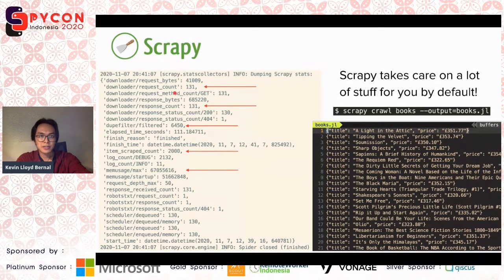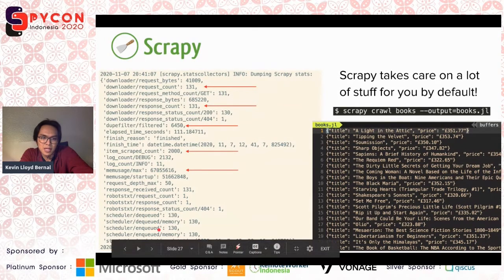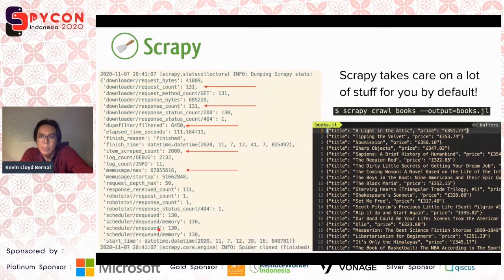So you can see here, it took the spider around 131 requests to get all the books, and it received 131 responses. And there's around 6,450 duplicates that it has ignored because of the same title and price. And it has scraped around 2,000 items in the given website, and other stats like memory usage and scheduler memory, the queue and in queue operations here.